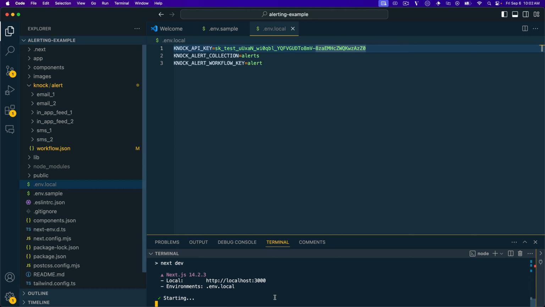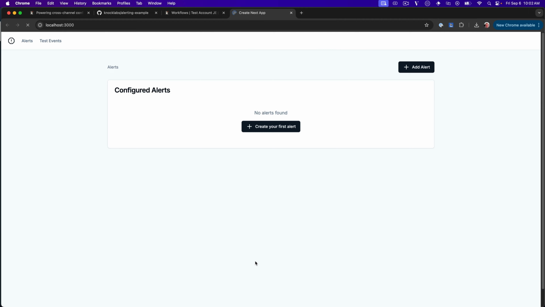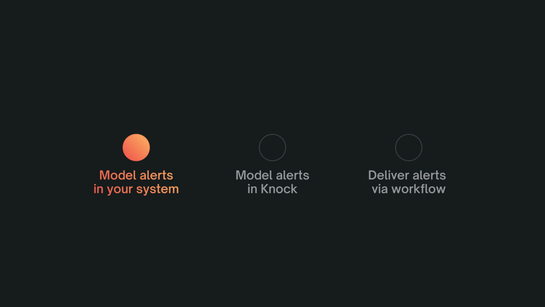To start our application on localhost 3000. If we open it up, we can see that this is what it looks like. Right now we don't have any alerts, so we'll go ahead and need to create an alert in the next step. So stay tuned.